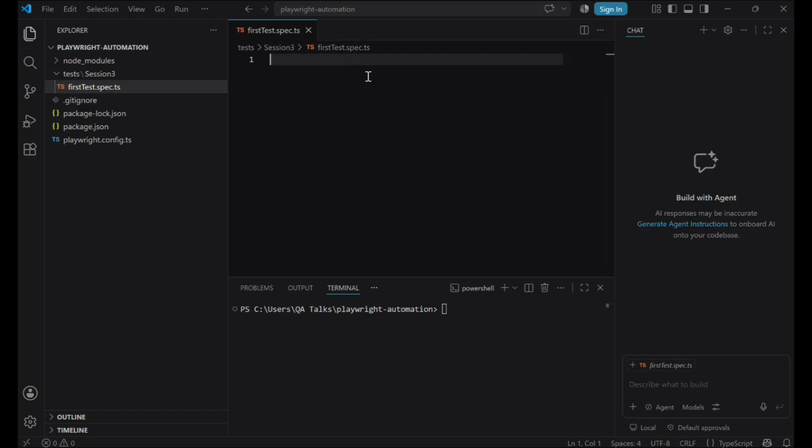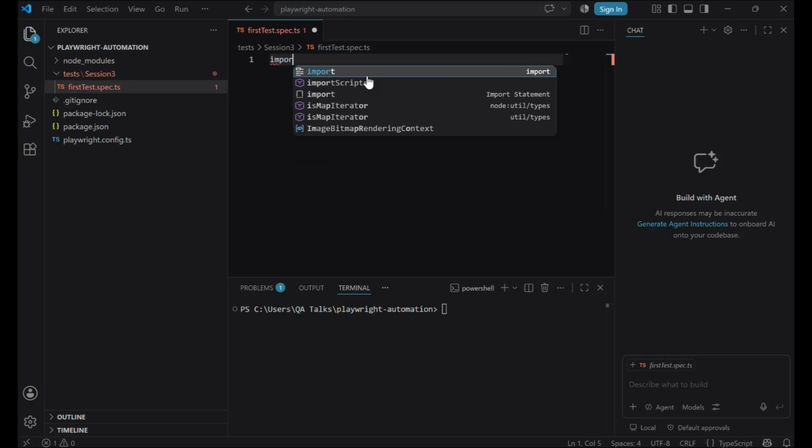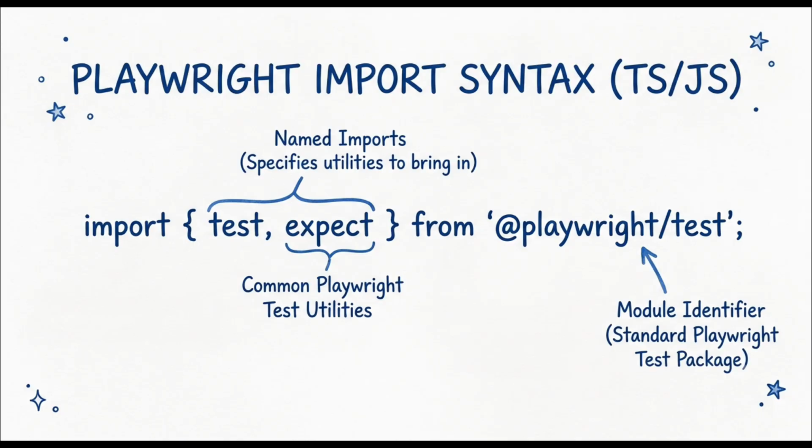And now what will be the first statement in any programming language? The import statement. So you need to import the necessary libraries to use Playwright commands. If you look at the syntax, we are trying to import two functions from the Playwright package. One of them is test, which defines your test case, and expect is a function which you can use to add assertions in your test. And @playwright/test is the core package which has these functions.